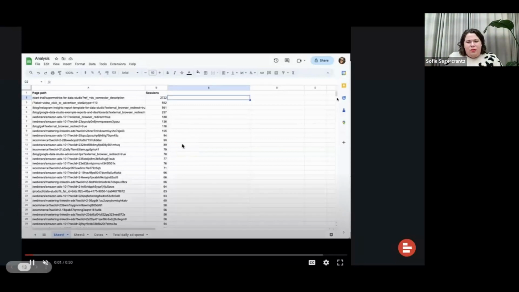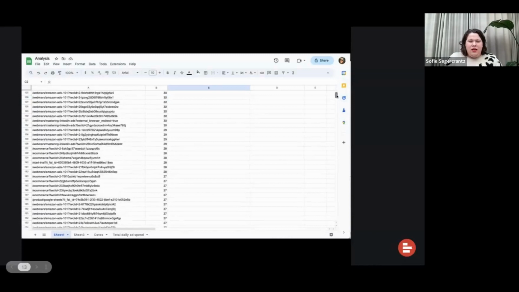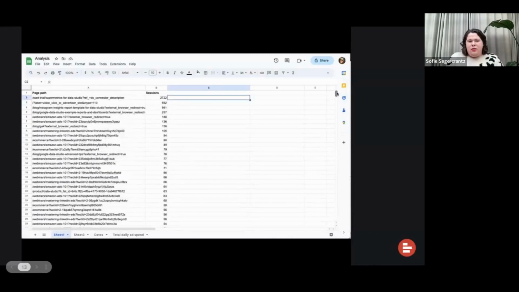So I'm going to show you a bit of the data. You can see that the same page path shows up, but then there's this question mark, and after that a whole lot of parameters, and we want to clean that up.